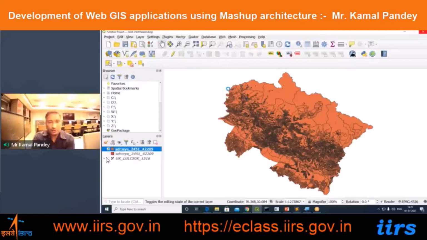So once all the attributes are displayed, then we can select a few attributes which are useful for our web map. We will generate one web map also. It will just come up here. Yes, so it has done the task.